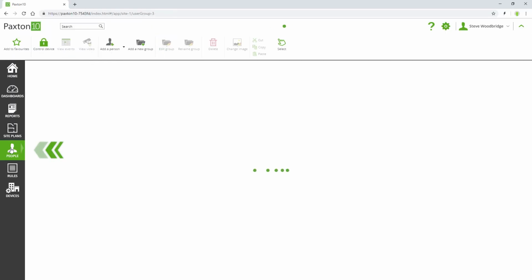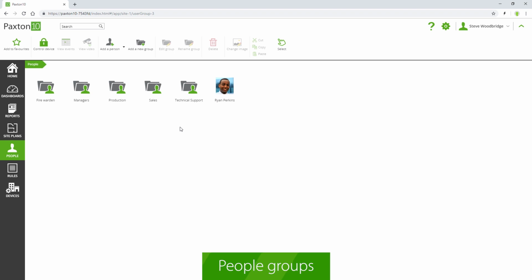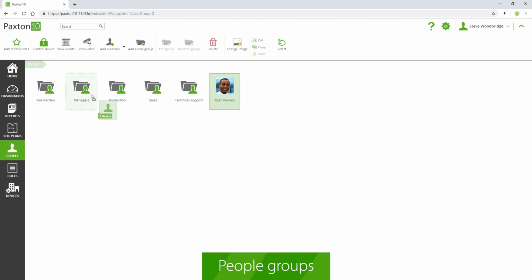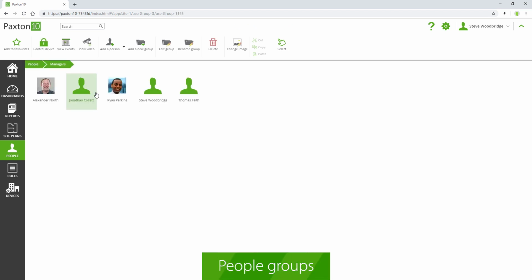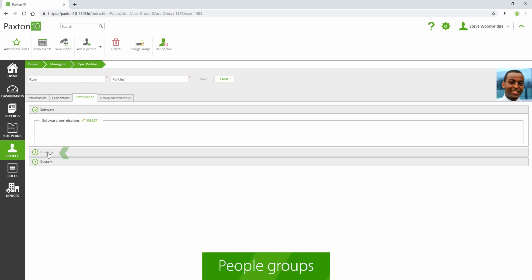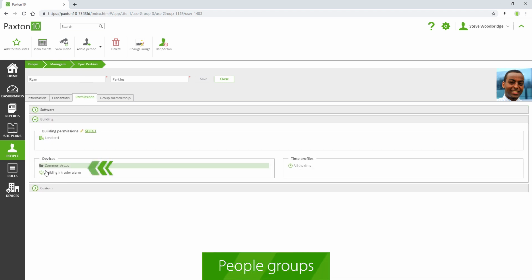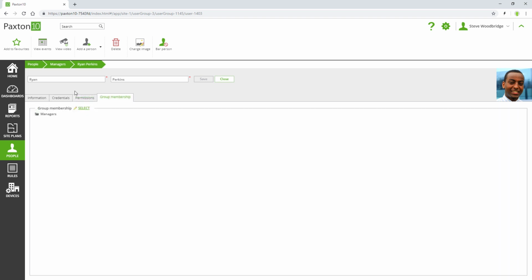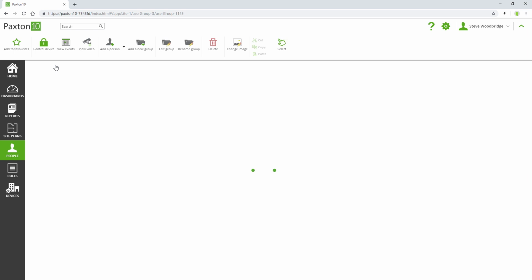People can be organised into groups. These can easily be created and arranged into any configuration you want. You can set up building permissions for groups so that people contained within automatically inherit those permissions. It is possible for people to exist in more than one group.